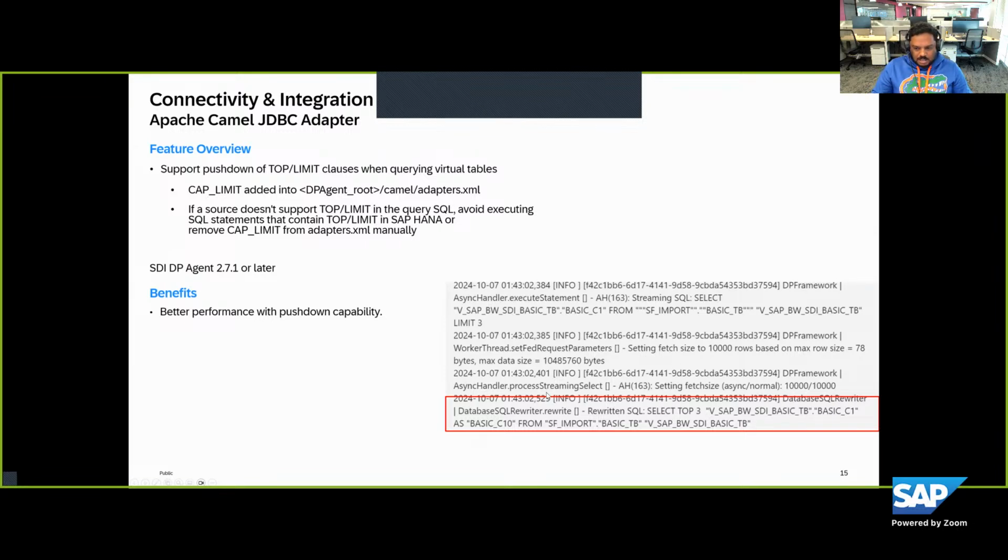As you can see in the screenshot, if you have top or limit in the SQL queries, those are pushed down to the source side. Again, this is supported with 2.7.1. And the benefit is that you can see better performance with push down capability to the source.